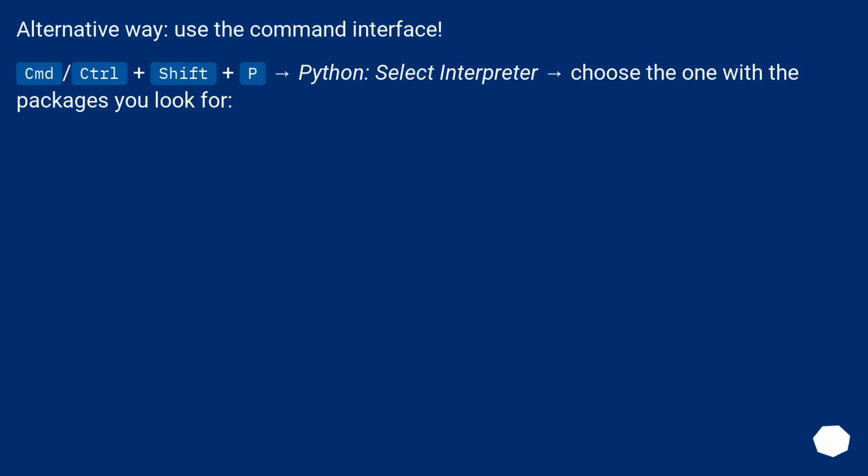Alternative way, use the command interface: Cmd/Ctrl+Shift+P, Python: Select Interpreter, and choose the one with the packages you look for.